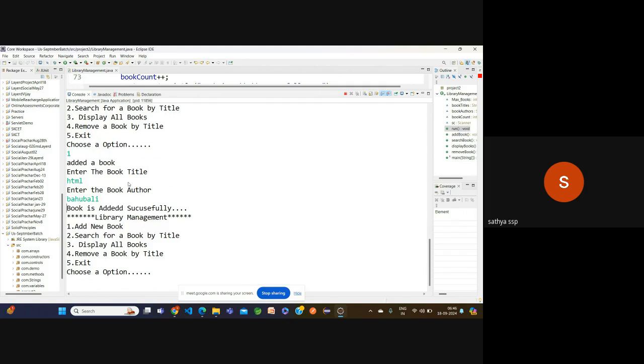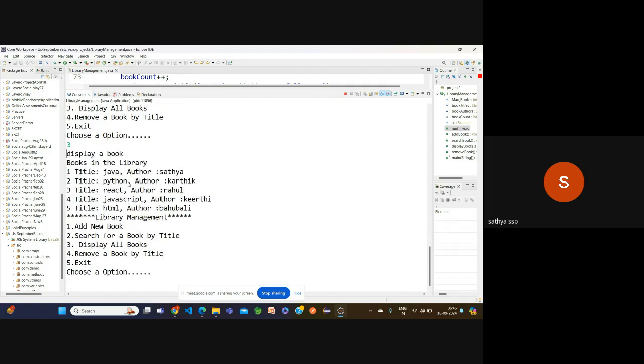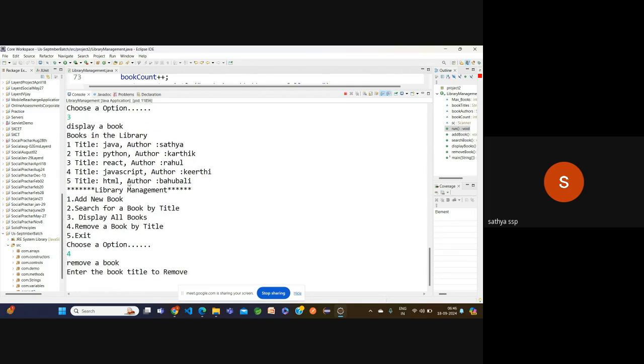If I want to see all the books, enter 3 options. Now it will display all the books, title and author information. Okay, now I want to remove one book. For suppose HTML book, I want to remove it. Now enter 4 button. Okay, now remove the book.